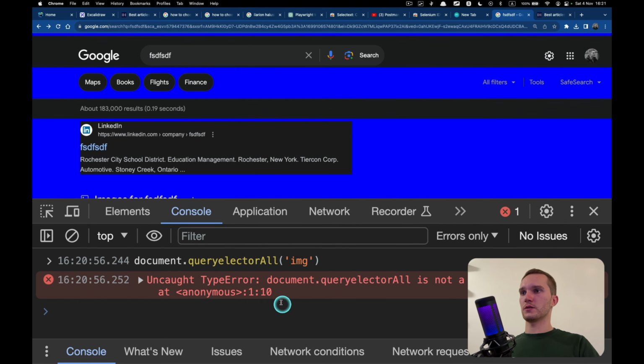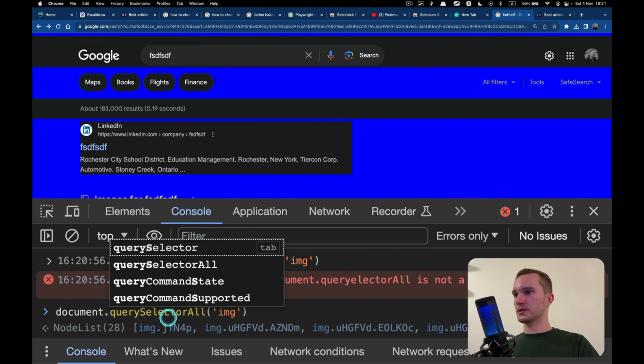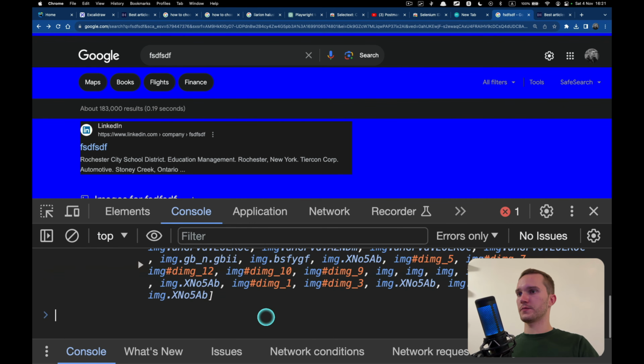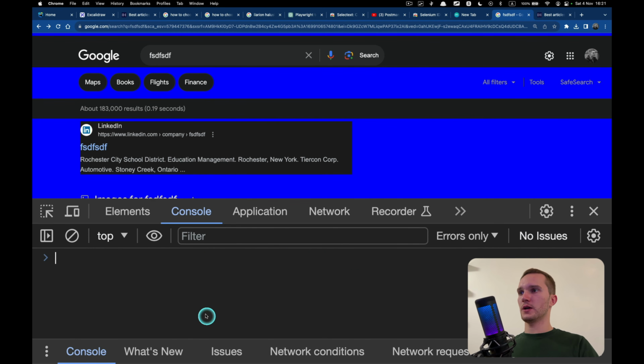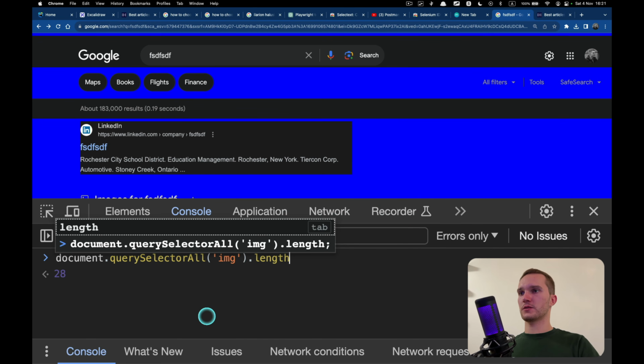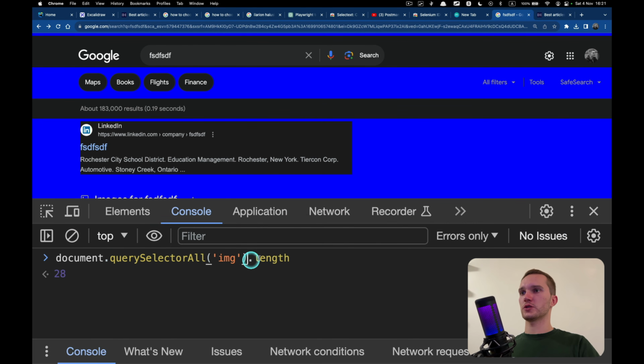Document query selector all, of course it's not query selector all. Boom, it just returned us all the images on this page. And we can hit length, so we can calculate how many images are on the page. Just select all images and length.